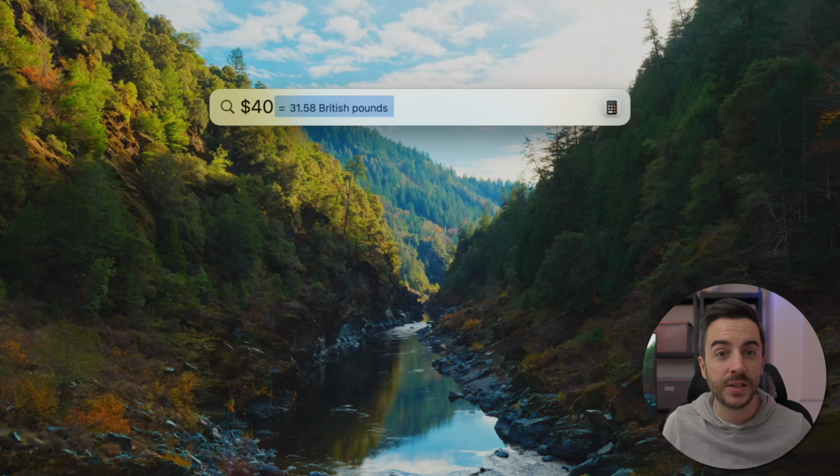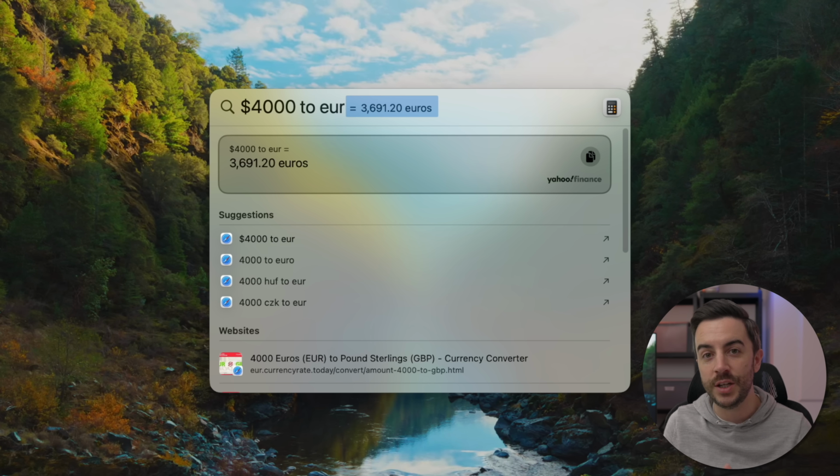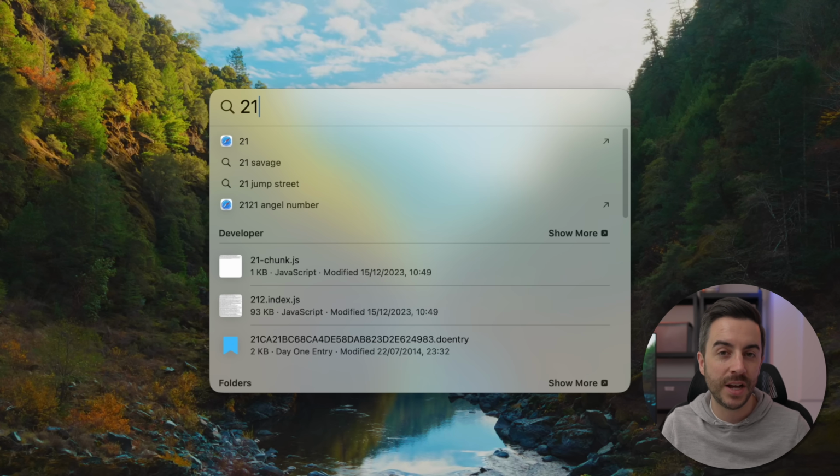For example, if I start typing $4,000, my Mac will assume that I want that figure in GBP because I'm based in the UK. But if you want it in euros instead, you can just continue writing and tap euros. This worked with lots of different currencies when I was trying this. If you want to know a temperature, you can type in the number.